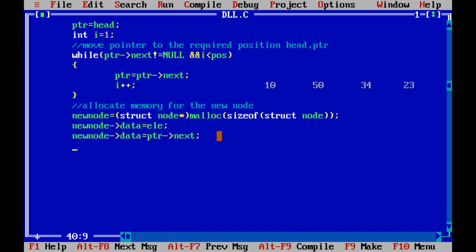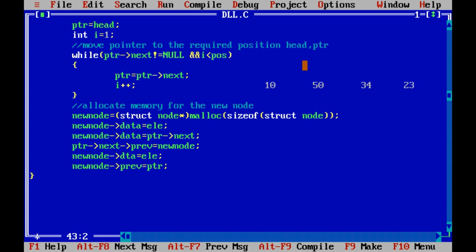Now ptr of next previous. Ptr of next previous means ptr of next, this one, of previous. For this 50 node, which one is the previous node? That new node. So that's why ptr's next of previous equal to new node. Then new node's previous equal to ptr. This is simply the insertion operation in double linked list.